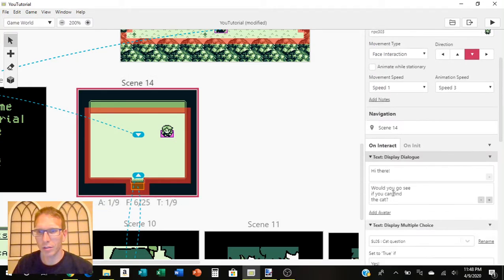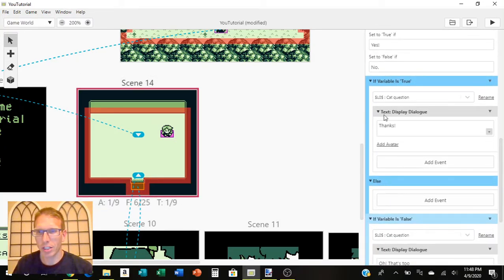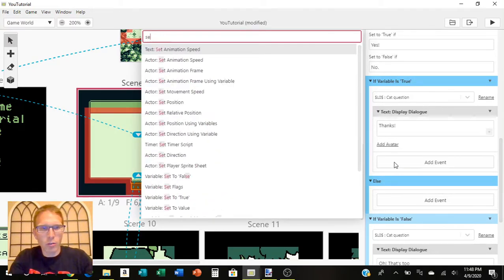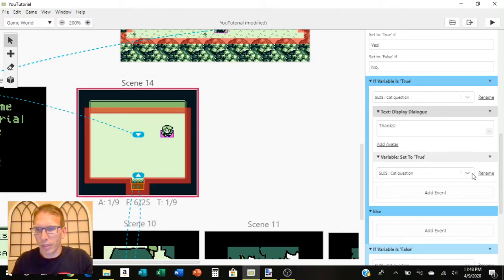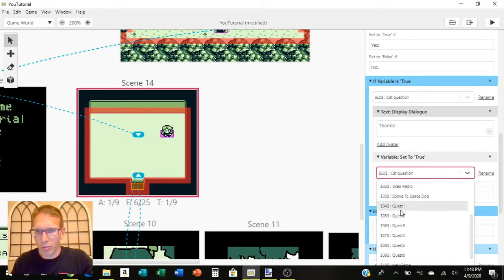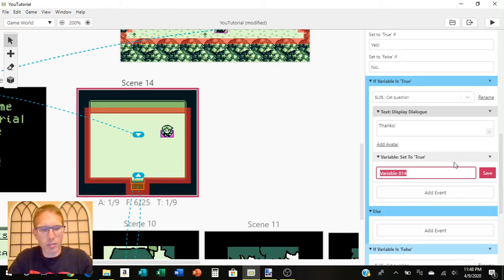So instead of changing everything that we've already done, we're just going to add something new. When it says yes and she says thanks, we're going to add an event. We're going to add set variable to true, okay? And instead of the cat question, we're going to make a new variable. So we'll go down here, and some of these are already used, but we'll use an unused variable. It says 14, it's unused, and we'll rename it to cat quest.